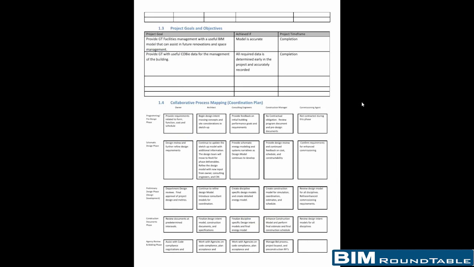And then some of the things I remember, people saying, well, it's kind of obvious, the goal is to provide facilities management with a useful BIM model that can assist in future innovations in space management. It's achieved if the model is accurate. I remember they were like, well, what do we say there?